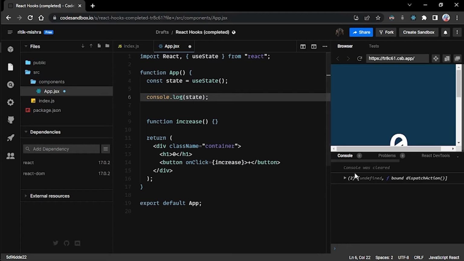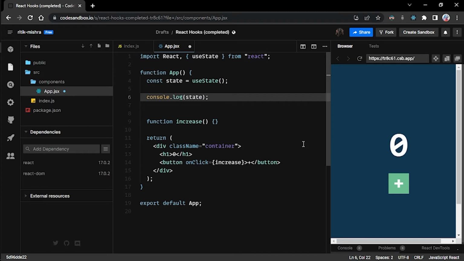Okay, and once we log it onto our console, we are able to see that it consists of two elements. The first one is a value which is initially undefined, and the second element is a function which sort of performs some action. Now let's see what both of these are one by one. So actually the first element inside here is the initial value with which we can initialize our state.